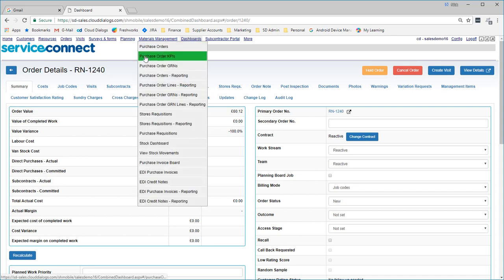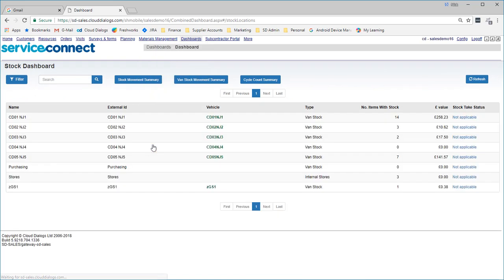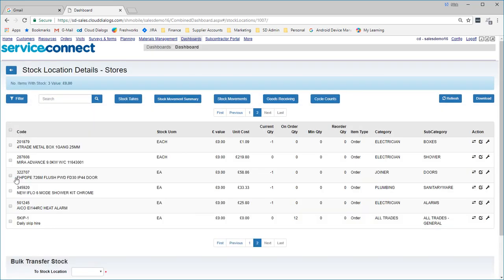We've got a stores location which is set as a type of internal stores. There's an item in there which is a mirror shower in this case, and we can see that currently there's nothing in stores for that item.